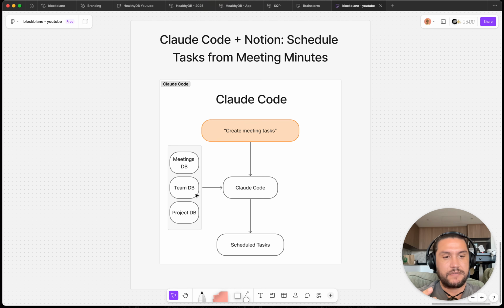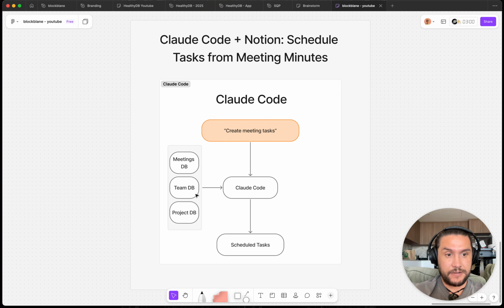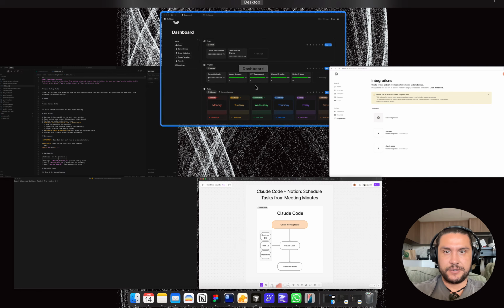And then given all of that, it will parse the meeting minutes. It will map the different action items to the right team members based on their roles and maybe availability and these sorts of things. And then we'll assign those tasks to the correct project database, and we'll do this kind of intelligently using Claude Code superpowers. So that's the flow for today. So let's dive straight into Notion.